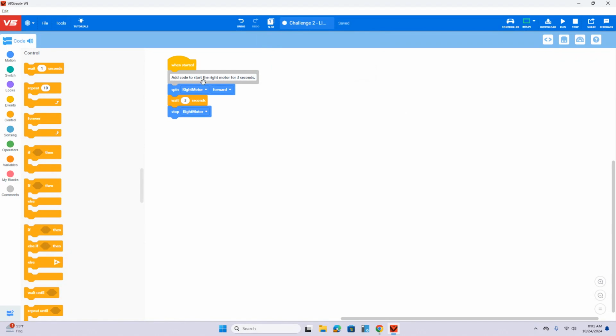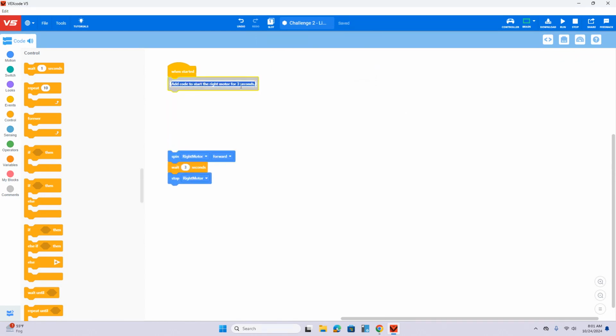Okay? All right, so the first thing we want to do is let's go ahead and separate this code, and let's add our comment. So what we want to do is say add code for a limit and bump switch. So get rid of what I don't need. Add code for a limit and bump switch. Okay. All right, so some of the commands we have here we can use, but some we're not going to use. For instance, we don't need the wait command, not that particular one anyway, but we are going to need the spin right motor and the stop right motor command, so we'll leave those there.